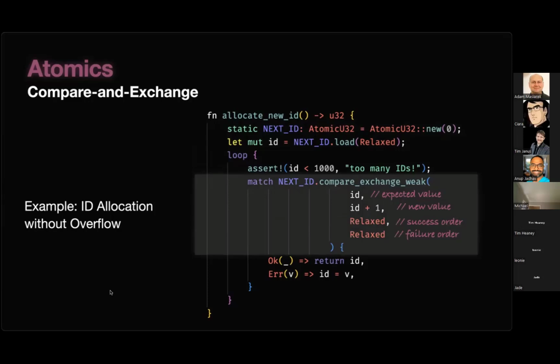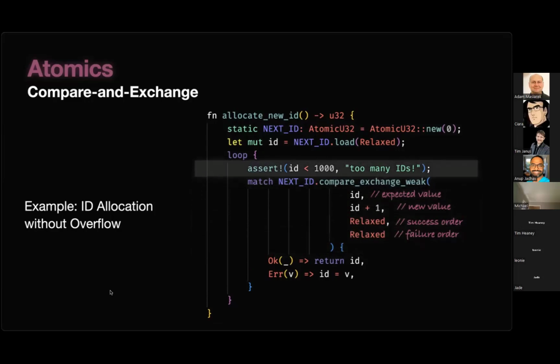And we know that if it's successful, then we return an OK, or we get an error variant. We're checking and panicking before modifying next ID. We're basically guaranteeing that it will never be incremented beyond 1,000, and therefore making that overflow thing impossible that we had before.